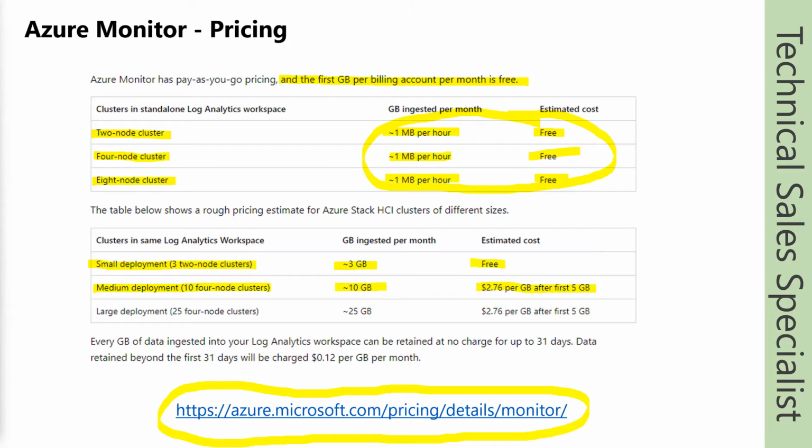In a larger deployment with 25 4-node clusters, we expect 25 gigabyte log analytics volume for Azure Monitor. And again, the first 5 gigabytes are free of charge, and for the rest, we have costs per gigabyte. What's also important to mention, the data will be retained for 30 days. If you need a longer retention period, there will be additional charge per gigabyte per month.